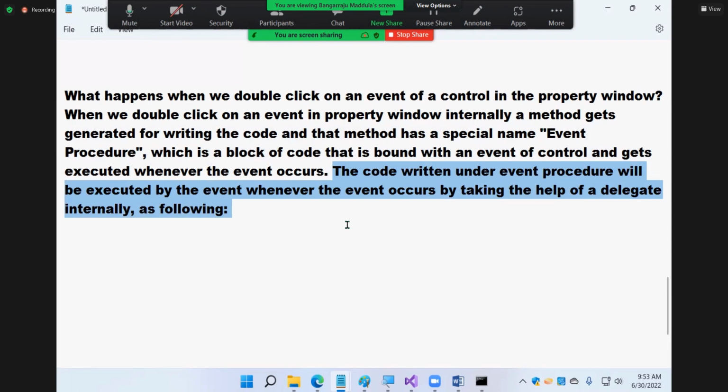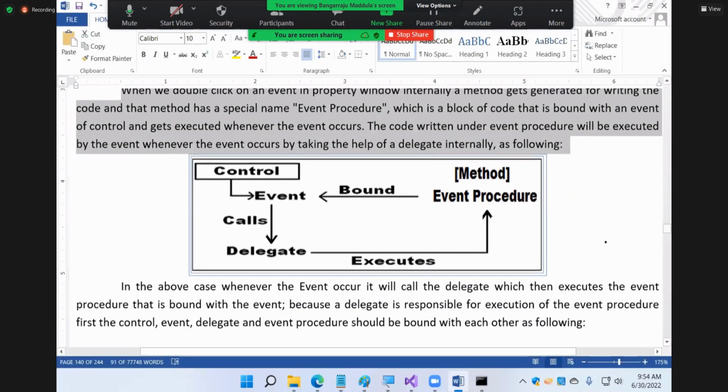The code written under an event procedure will be executed by the event whenever the event occurs, by taking the help of a delegate as follows. I showed you the picture already. Is that clear?